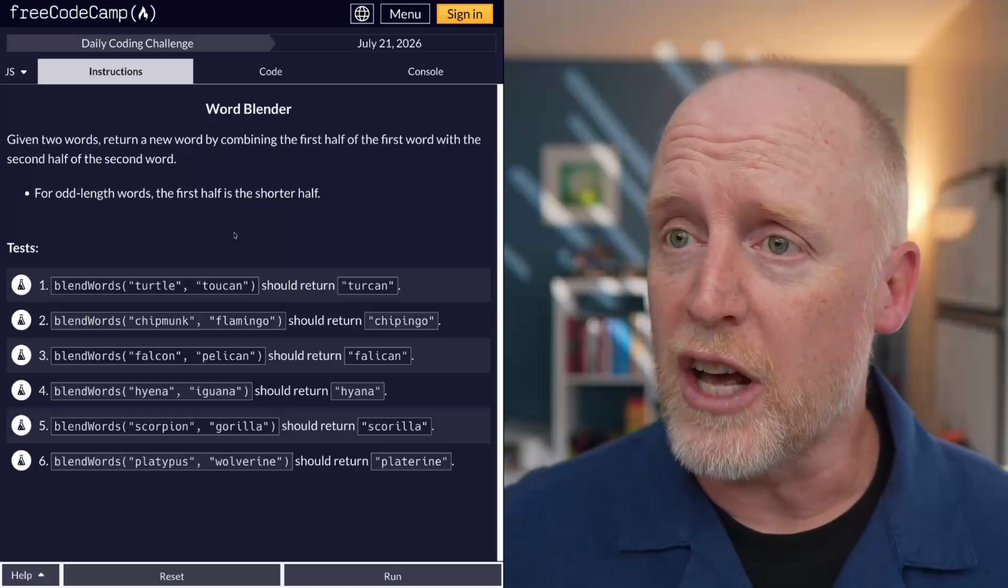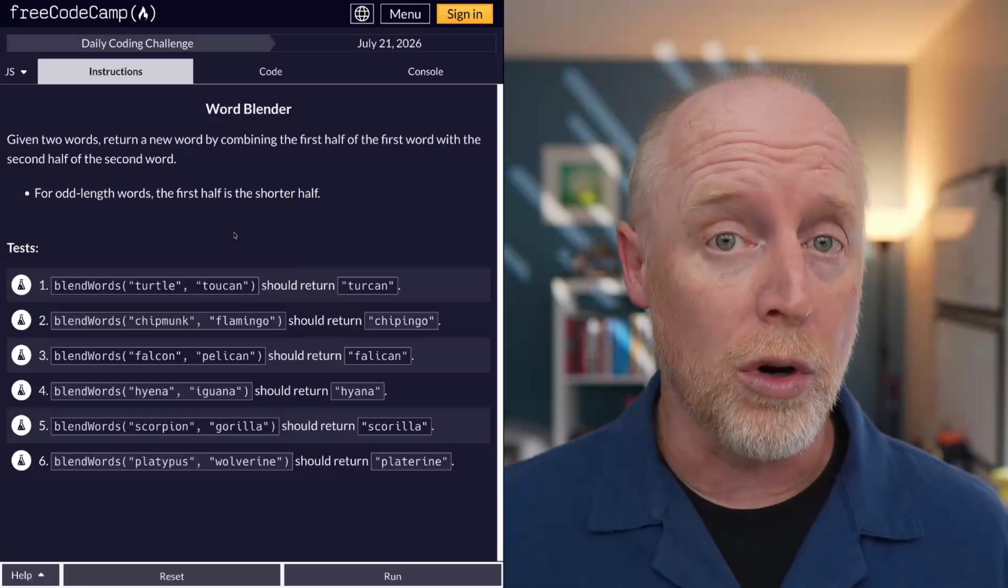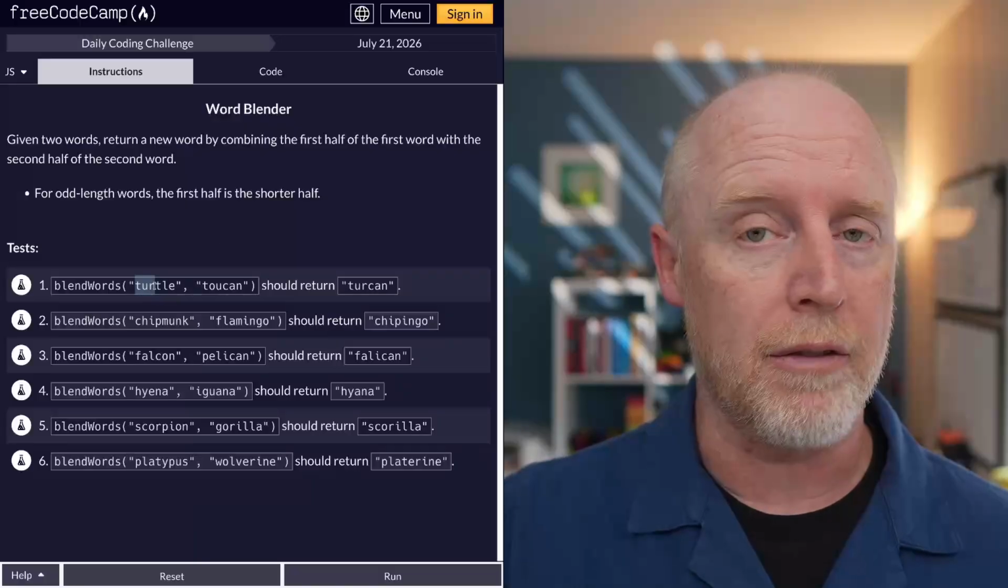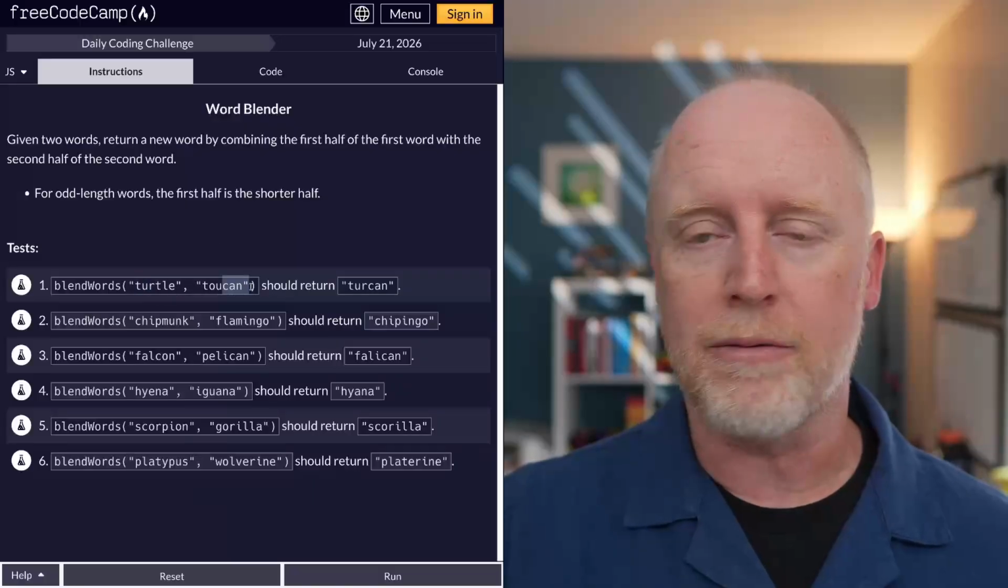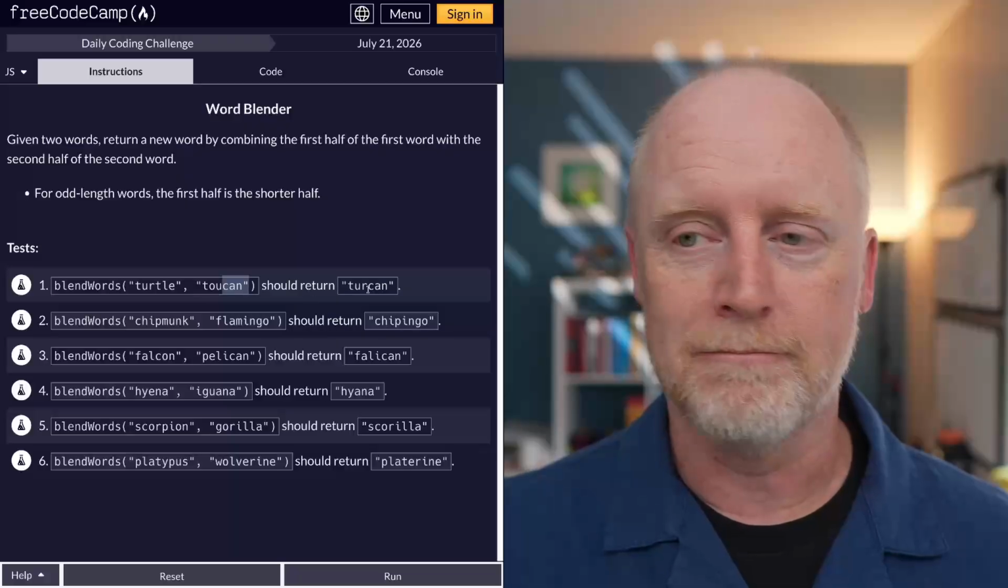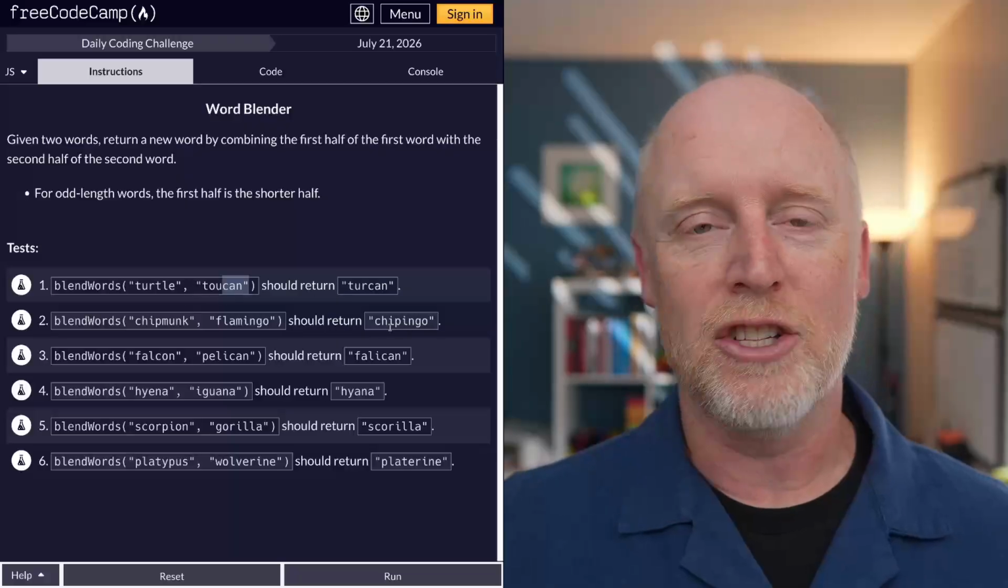Hello team, today's challenge is Word Blender, where we're given two words and we need to join them together. Specifically, we need to join the first half of the first word and the last half of the last word. So turtle and toucan become turcan. Chipmunk and flamingo, chipingo, right?